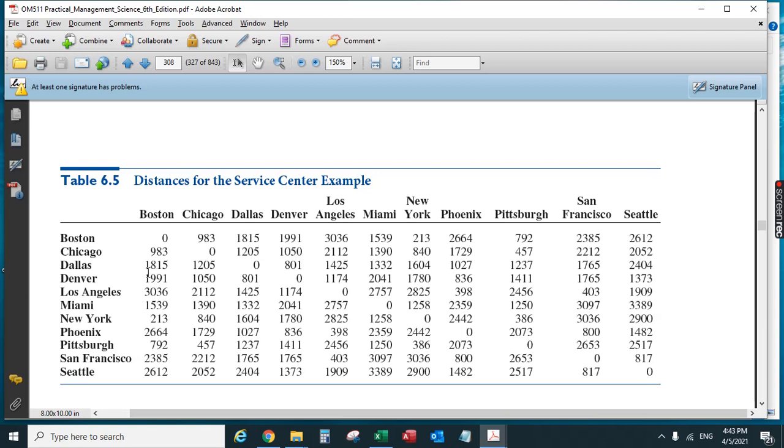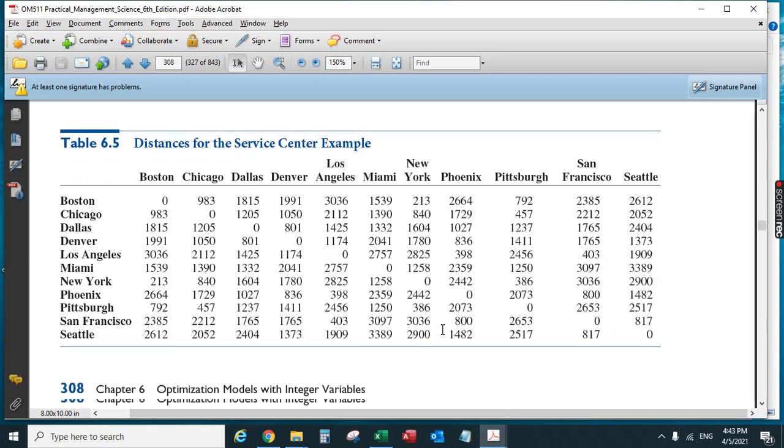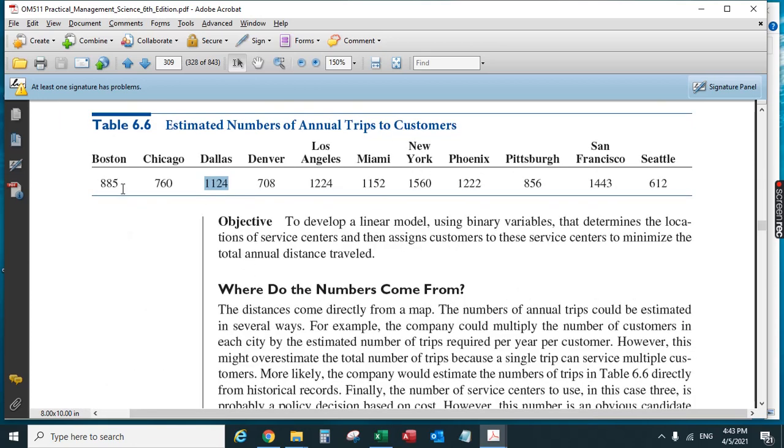We need to identify the shortest distance first of all, and the lowest miles traveled by the company to cater to the requirement. In this problem, we will first identify 3 places where the service centers should be allocated in order to minimize the total miles traveled by the company, based on the estimated number of annual trips to the customers.